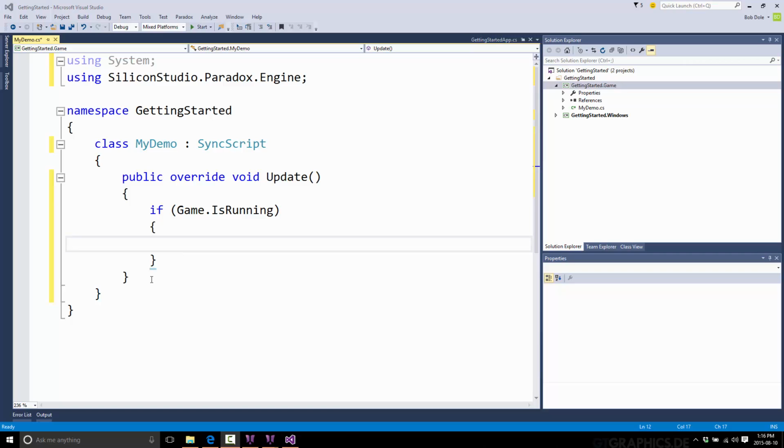Now, an important concept to understand here is every single script-derived class has access to the entity that it's attached to. So remember earlier I said the world is composed of entities. Entities in turn have components. Components consume assets. Well, that entity, that top-level container, is passed into the script that is attached to it. So we can get access to that entity very simply just by going entity. Well, actually, you know what? We'll keep this very simple.